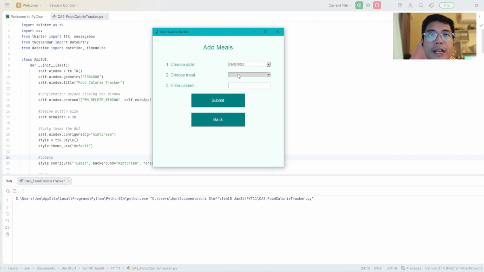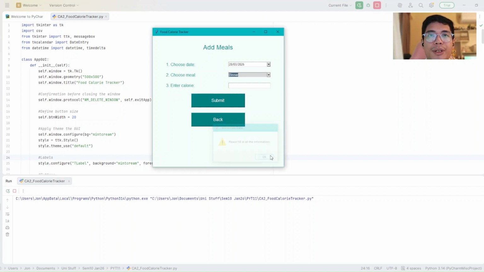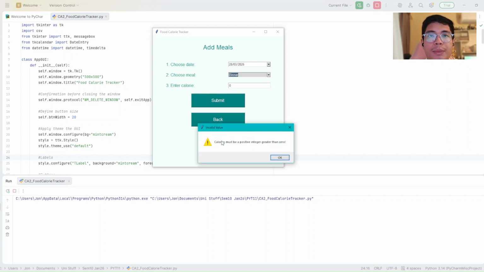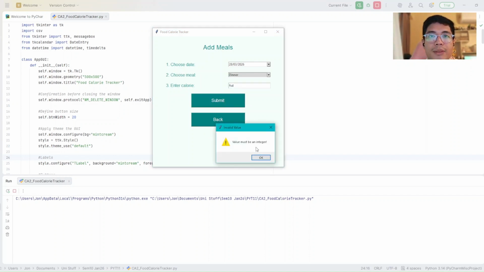For the first one, if I click Add Meals, it will clear the window and show this Add Meals menu. So I can select the date. Let's say I want to record a meal from last night's dinner. Let me choose dinner. Okay. And let's say a user forgot to input the calories and just clicks submit. Now it will inform the user, please fill in all the information. Let's say they decide to put 0 instead. If you click submit, it will show calories must be a positive integer greater than 0. Same goes for writing letters, value must be an integer.